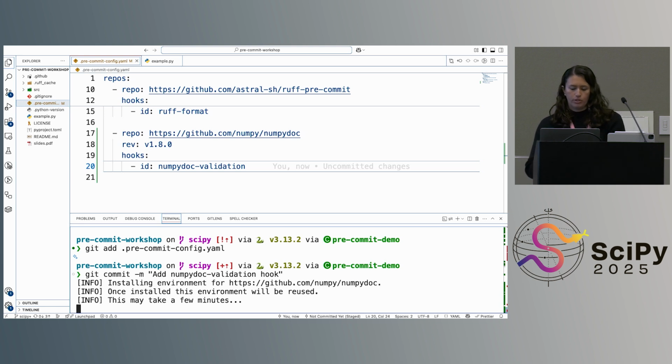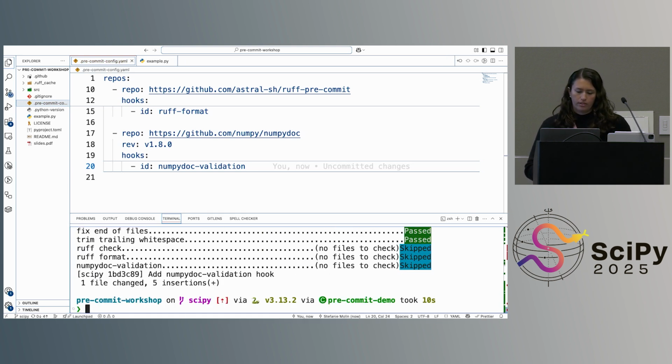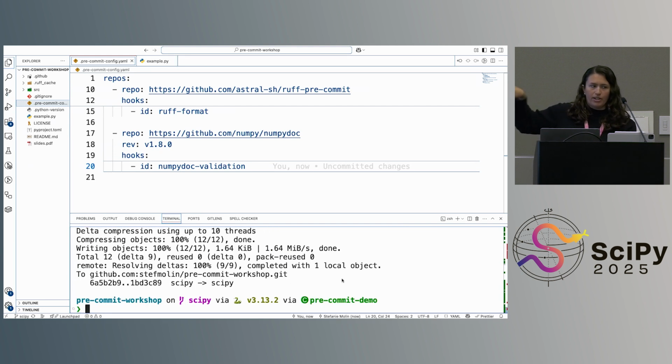Okay, let me just push, I haven't pushed it. Okay, so if you wanted to consult what I had, it's on the SciPy branch, I just pushed it up.